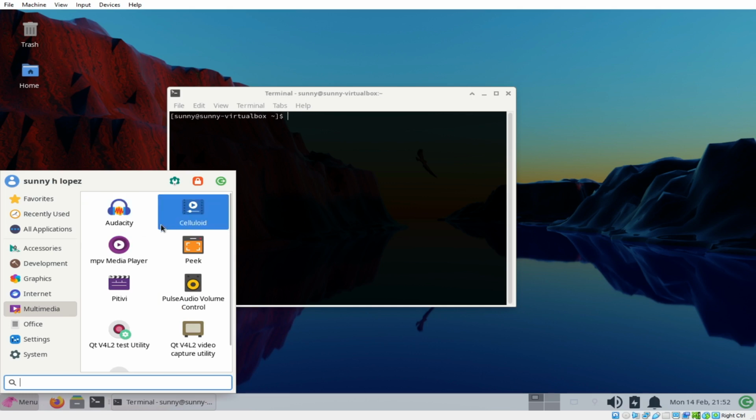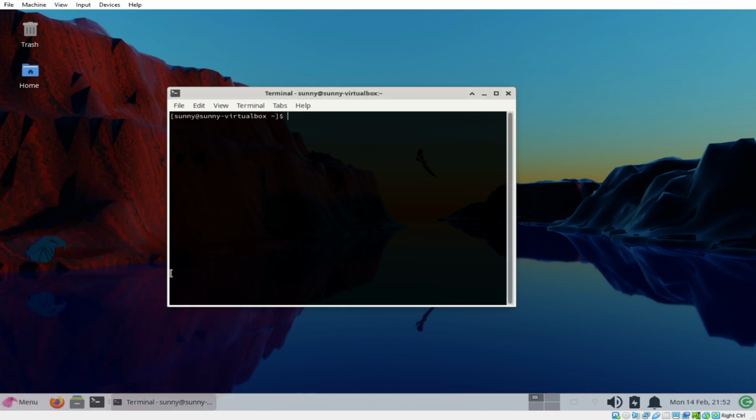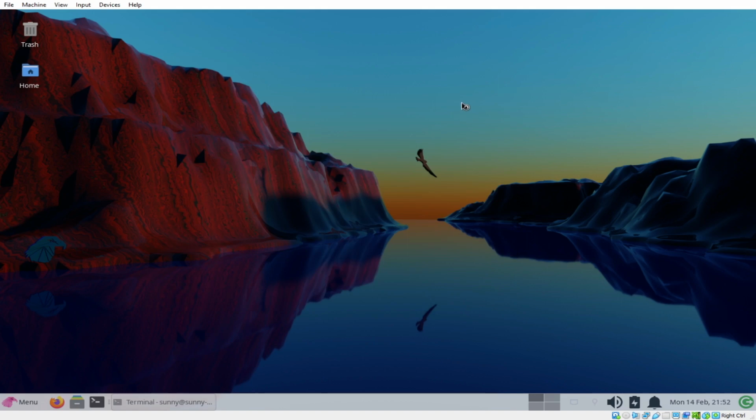Like Audacity, if you want to record music, you can use Audacity. You can also use the MPV media player. Let's try to use this one and open it. I think this one is similar to Windows Movie Maker, but let's just check.